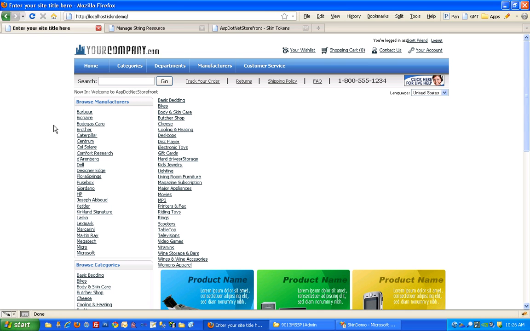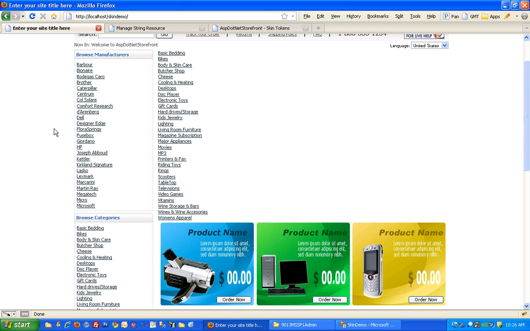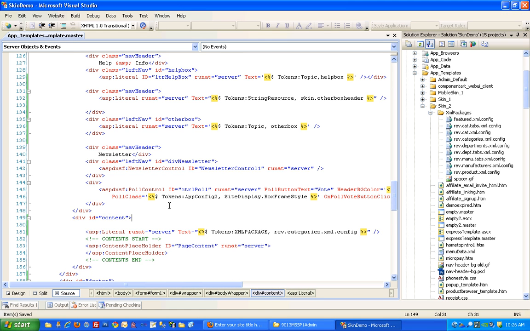And there we go. Now we've just got a list of all of our category links showing up there. So that's how you'd call an XML package from the template if you needed to. I'm going to go ahead and remove that because it's not terribly useful for us right now, but now we know how to do it.